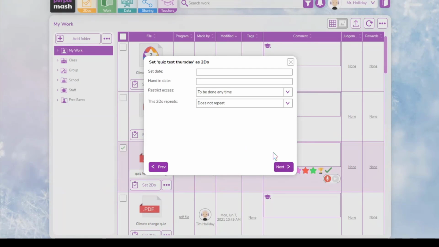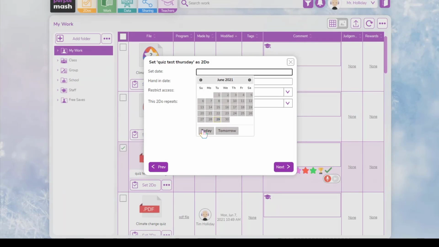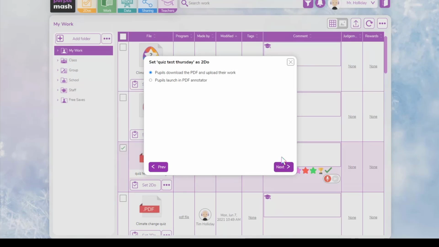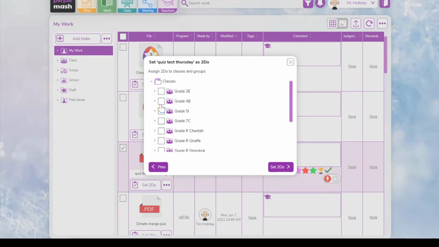Okay, then we'll go to our next box, which is our standard set date and hand-in date. So I'm going to set the date for today to be done by tomorrow. And then onto the next screen, which is now something different that you'll find in the to-dos dialog. And that will be letting the pupils download the PDF and then upload the work that they've completed, or launch in the PDF annotator, which is what I'm excited to show you right now. So I'm going to choose launch in PDF annotator and just go next and assign to my class.